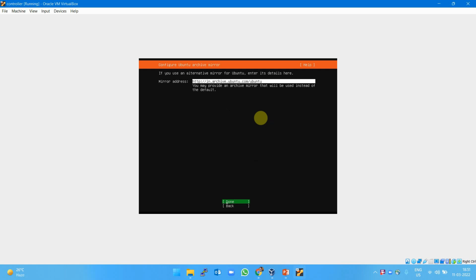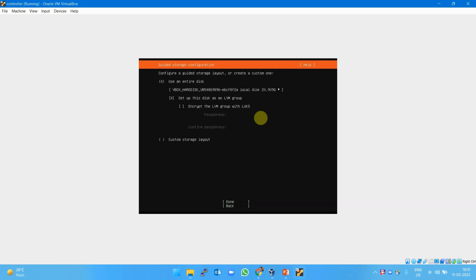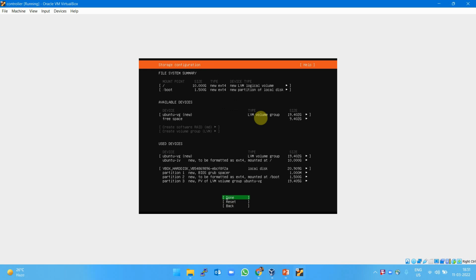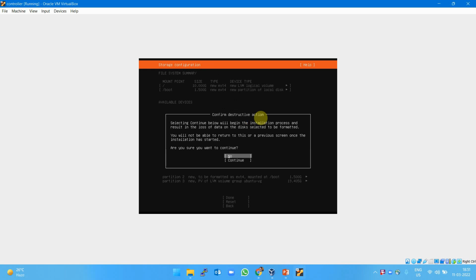Proxy address nothing. Mirror is okay. Use the entire disk is good for me. This is the default disk. Set up the disk as LVM. Definitely I want that. Encryption I don't want. So you see the default settings I'm accepting for the installation. Done. Are you sure you want to continue?